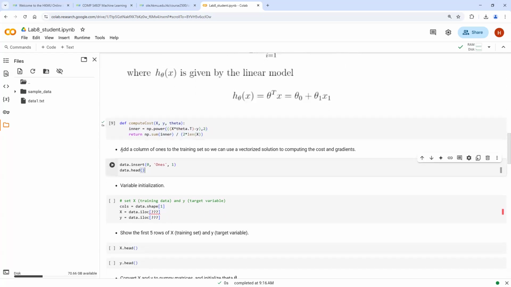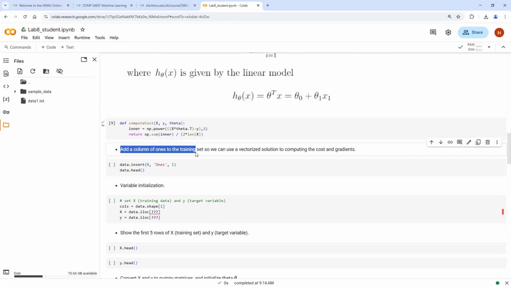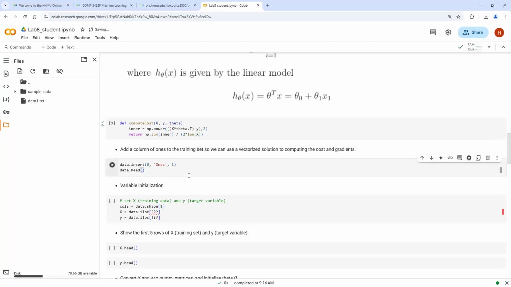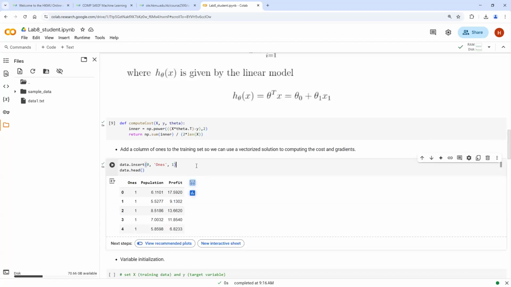Then here we add a column of ones to the training set, so we can use a vectorized solution to compute. What does it mean? Previously we only had one column. Now we add one more column. Why? This is because we have theta 0 and theta 1.